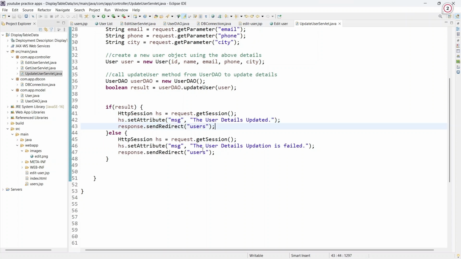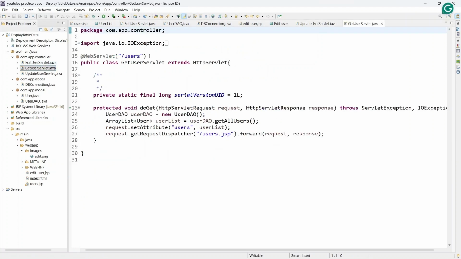In case the user details updation fails, the else block will be executed and it will do the same thing, loading all the users data from the Oracle database, but this time it will say the user details updation failed. So what is this users? This users is nothing but the get user servlet. Because we have used the mapping users, the control will come here, get all the users, and display them using users.jsp.